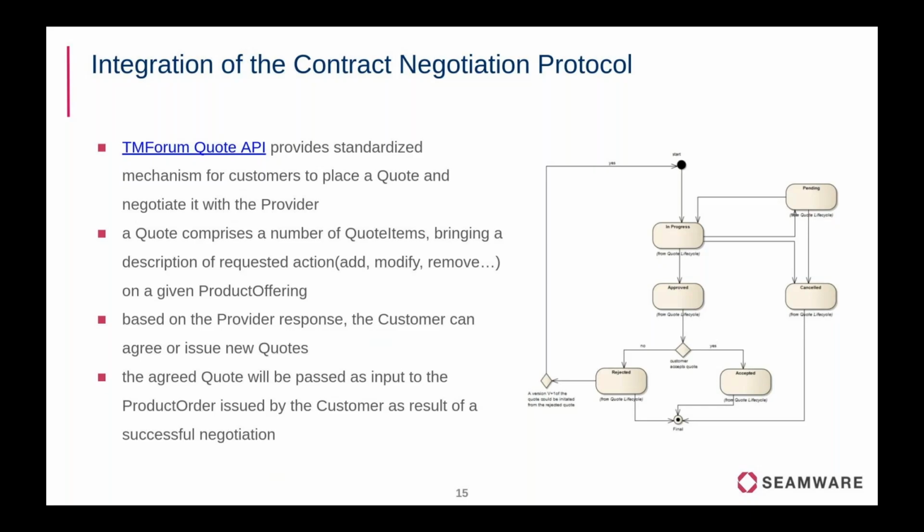But in terms of having a contract negotiation, we need a mechanism that allows us to exchange the proposed changes on the offering and on the conditions of the offering. In order to integrate this with the TMForum API, we are using the so-called quote API. The quote API is an API of the TMForum that provides a standardized mechanism for customers to place a quote and negotiate it with the provider.